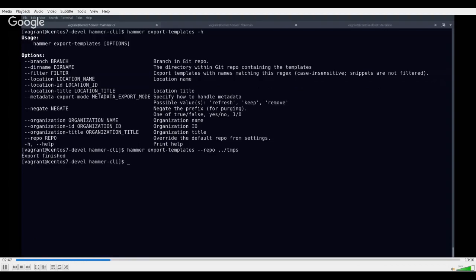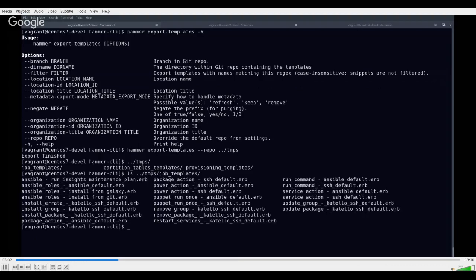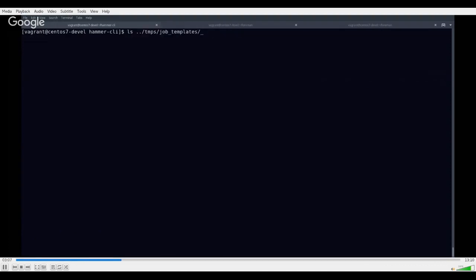Export finished. Let's look if it's true. Yeah, as you may see, everything was exported. The import command works almost the same way. It just imports the templates. So if you previously used direct tasks or curl view, you know what it does.